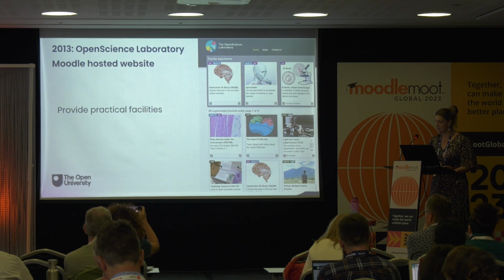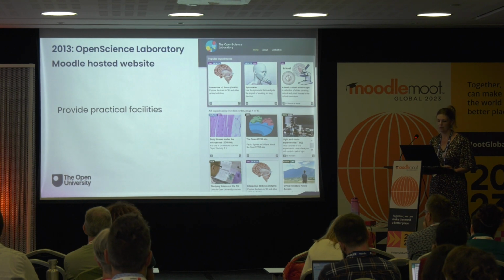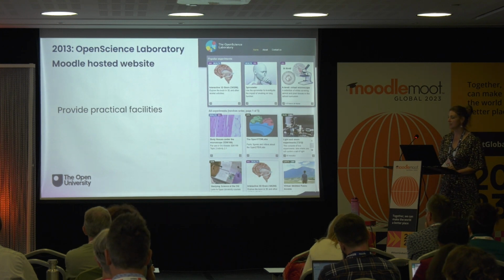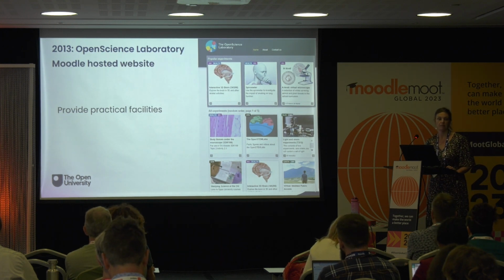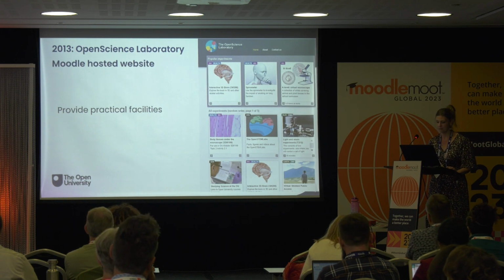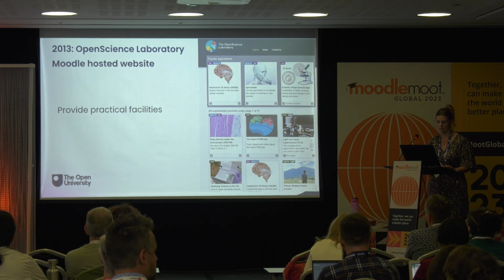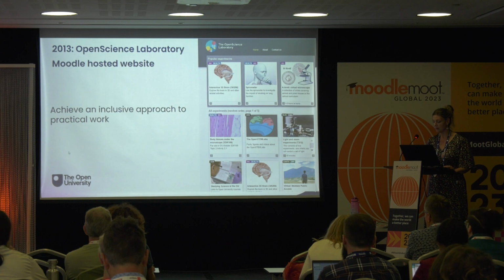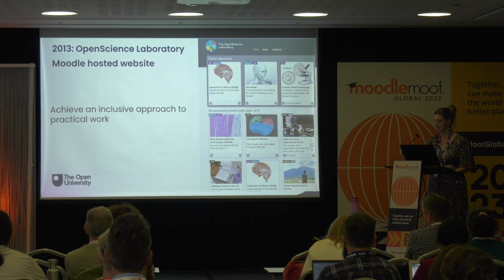And so the aim really of Open Science Lab when it was first released was to provide practical facilities that enable interactive and collaborative learning of STEM subjects. So group work is possible through this platform. We wanted to achieve an inclusive approach to practical work without requiring students to attend a physical lab.